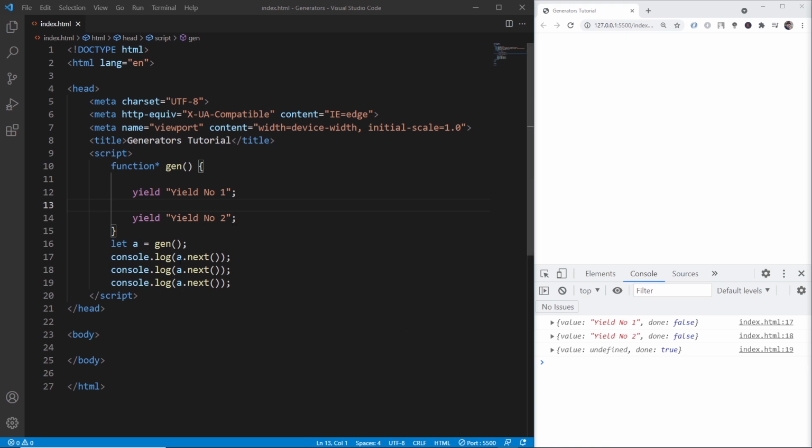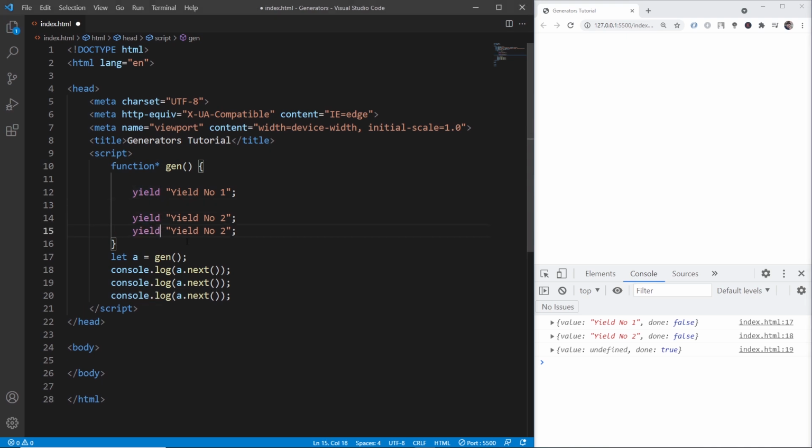So I'm going to create another yield in our function. I'm going to duplicate this line and write yield number 3. And if I save this file, now it returns false. And now I want to print yield 1 and yield 3. I want to skip yield 2.